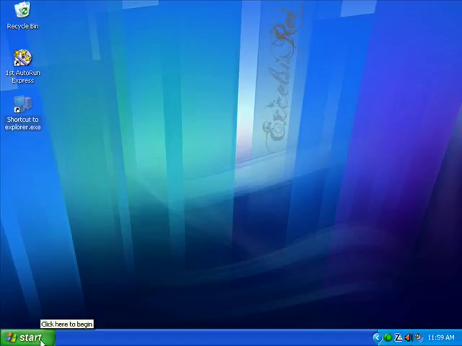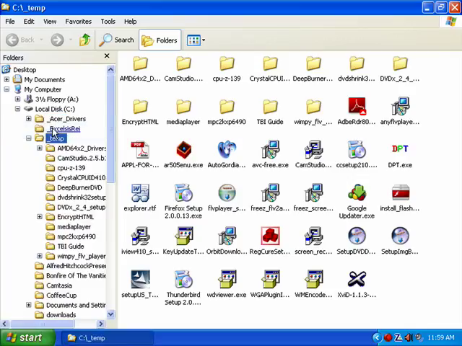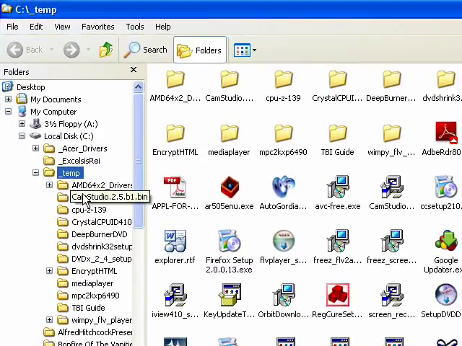Now it's down here, pinned to your start menu. It will always be there, never go away. It'll always come up and start where you want it to. I told it to start in my temp folder.